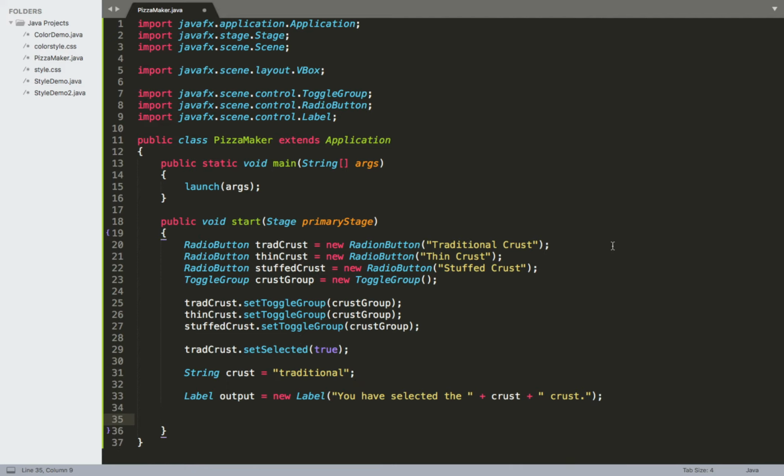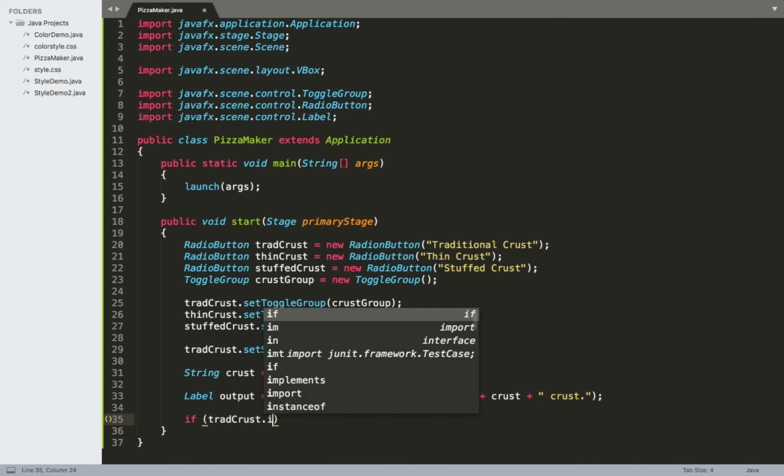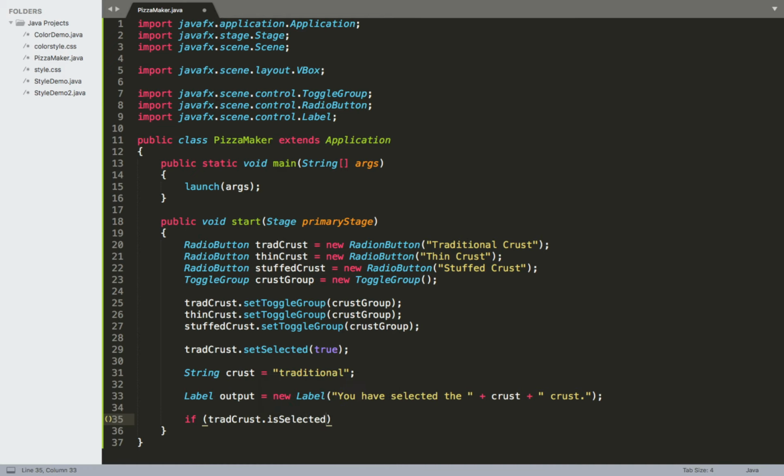So the idea here is that whenever we change one of these radio buttons, we want something that allows us to modify the string here. First we'll take a look at what the functionality is going to be. We'd say something like, if a particular radio button is selected. So we have another method that we can use with our radio buttons. We'll grab the trad crust first, and we're going to use the isSelected method.